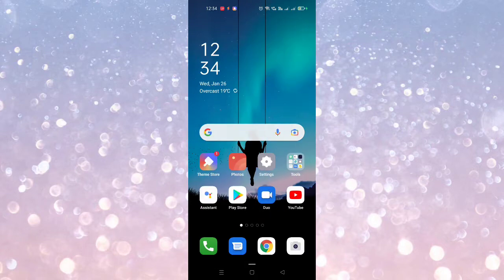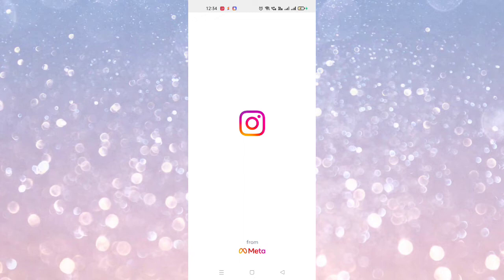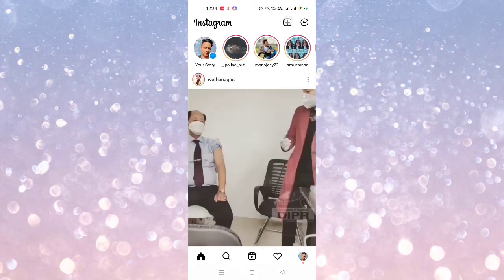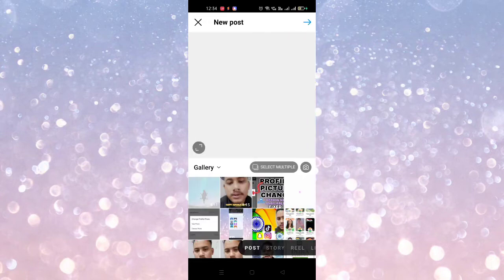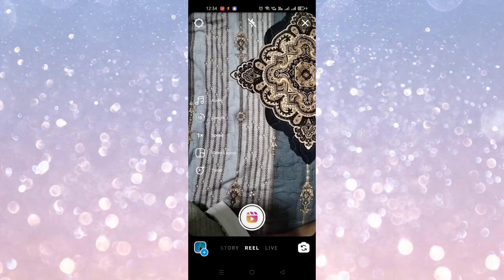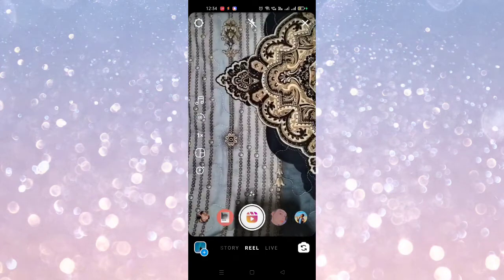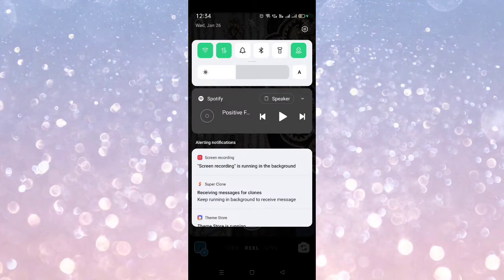Now you have to just go to Instagram, okay? And after going to Instagram, what you can do here is that, let me just go to the Reels section. You have to stop the music once, go to plus icon and go to Reels section, okay? After going to Reels, what you need to do here is that you have to just swipe down and then play the music here, and then you can shoot the reels now.